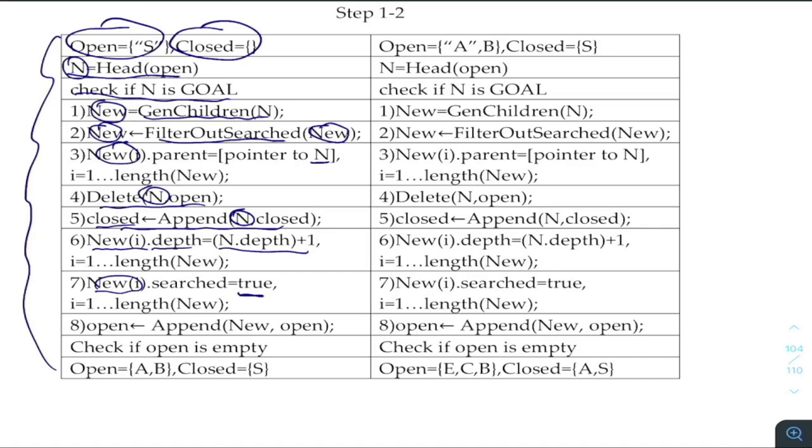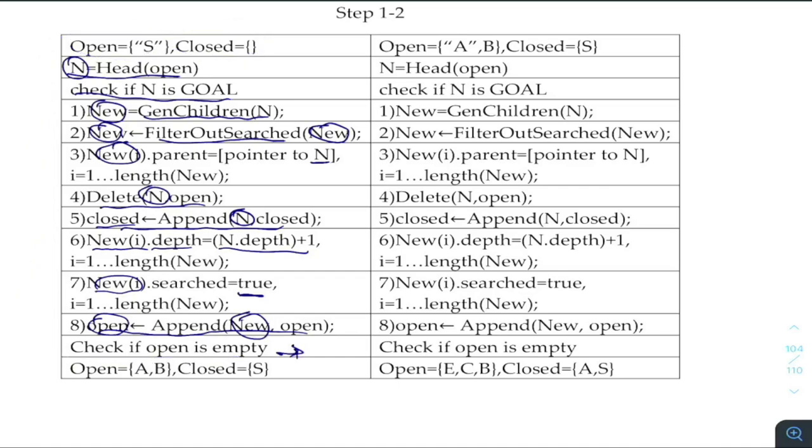And after that, add that new set to our open set. And check if open is empty. If yes, then return failure, or break that cycle.